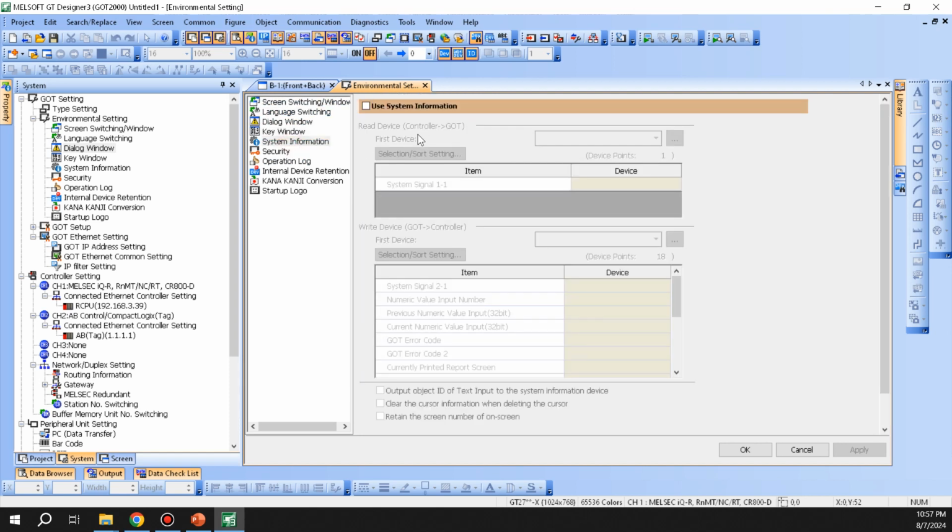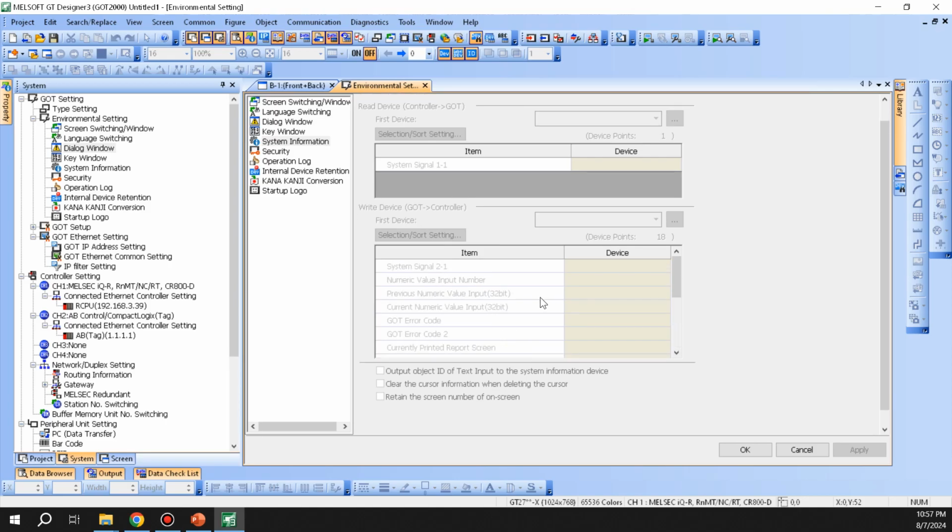Then we go to system. Here you can read all the system variables from the GOT and the error codes back and forth to the PLC if you want.